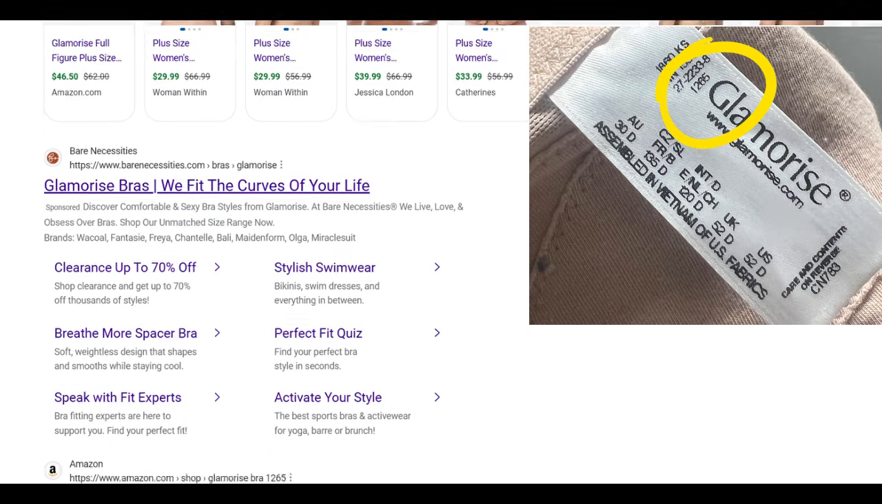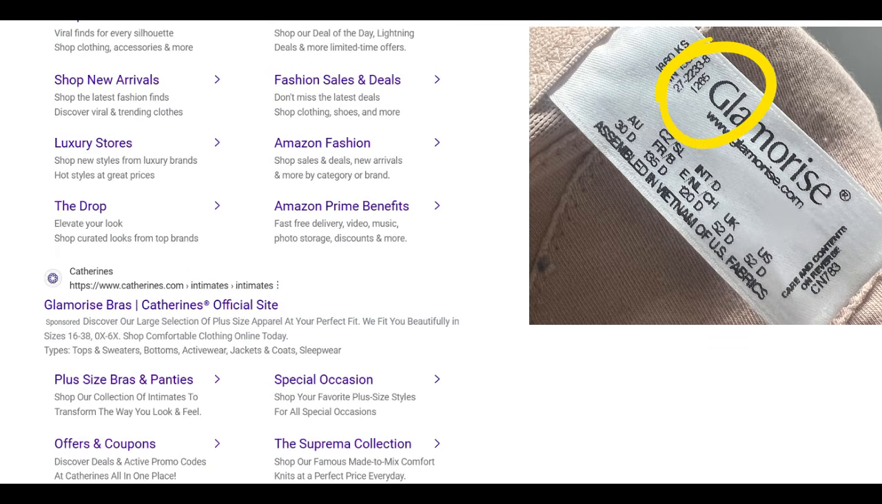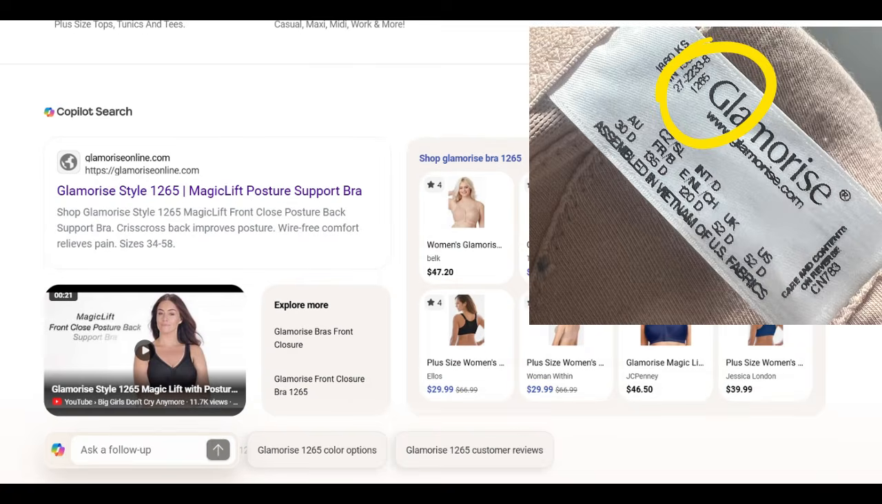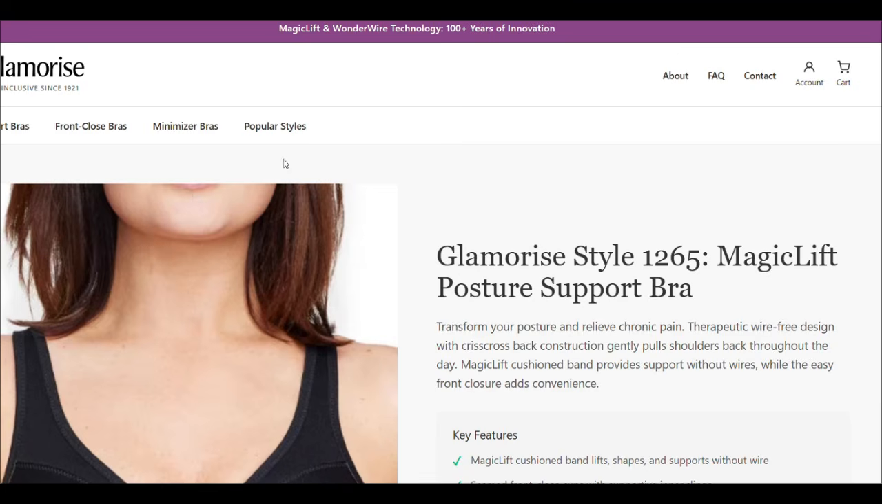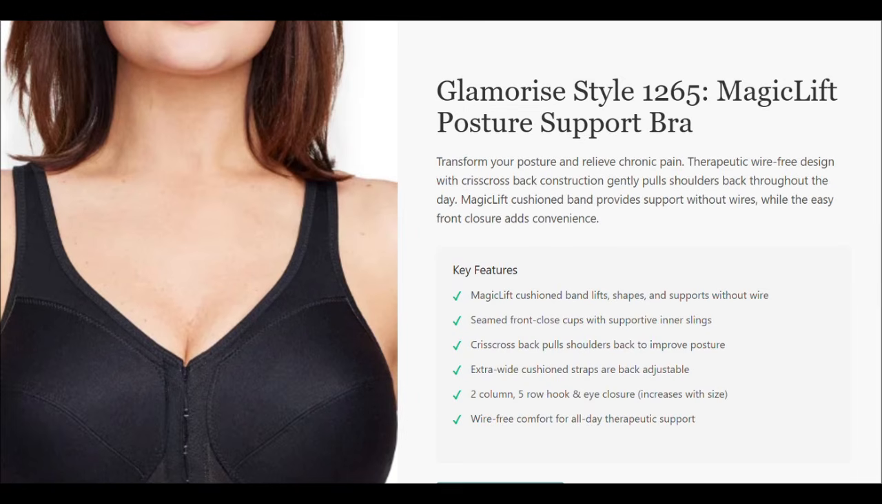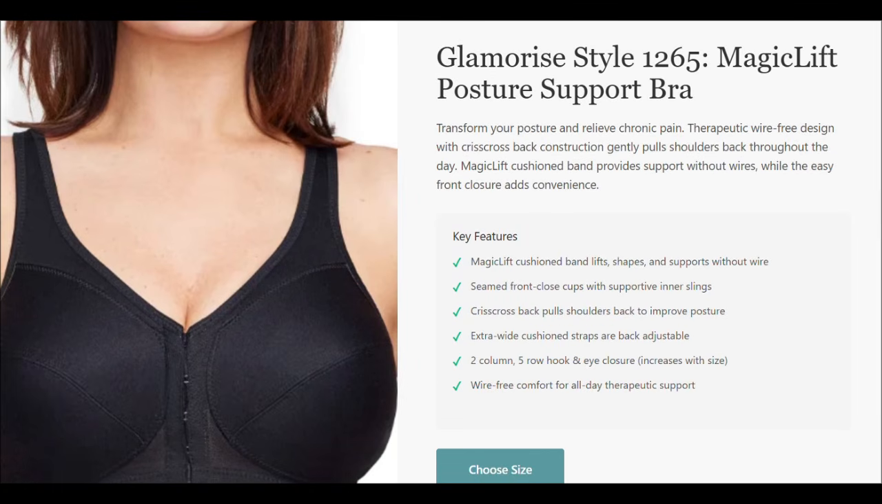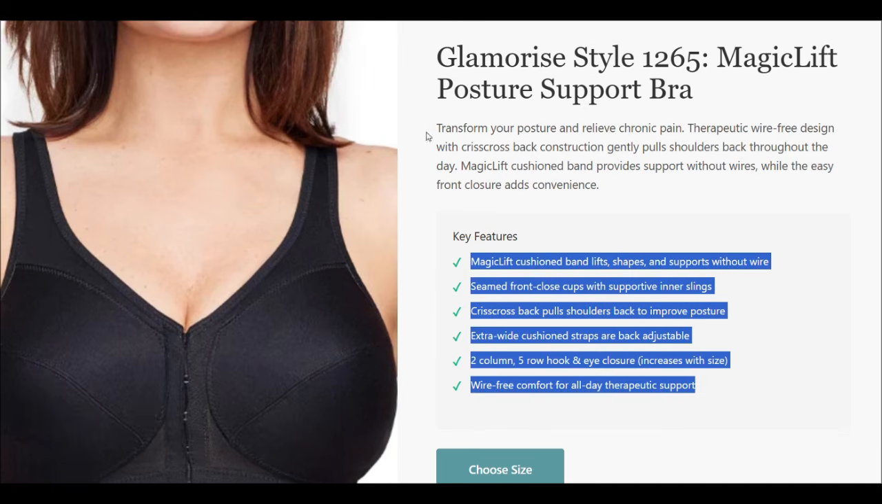And speaking of bras, that's one of the places where I always will look up the style number if it's available. This one happens to be from a brand called Glamorize. So for example, with this one, I can put in the brand name Glamorize along with the number 1265, and that's going to come back as the Magic Lift Posture Support Bra. We can go in and double check on their website and it's an exact match. We can even pull in those key features and use them in our listing.